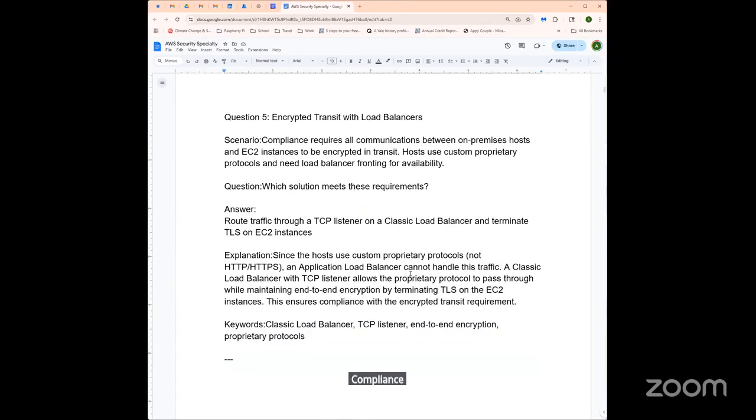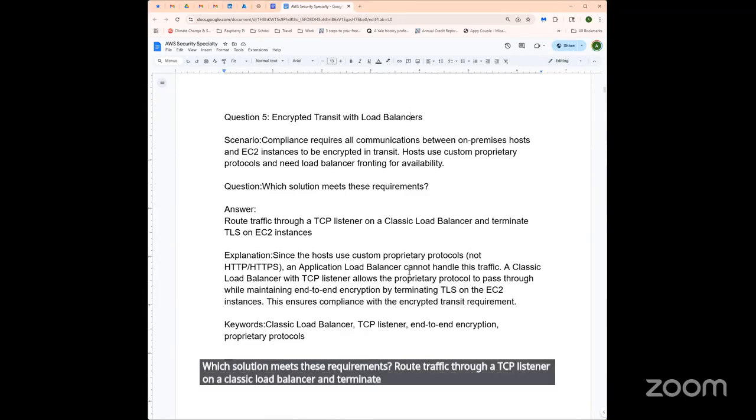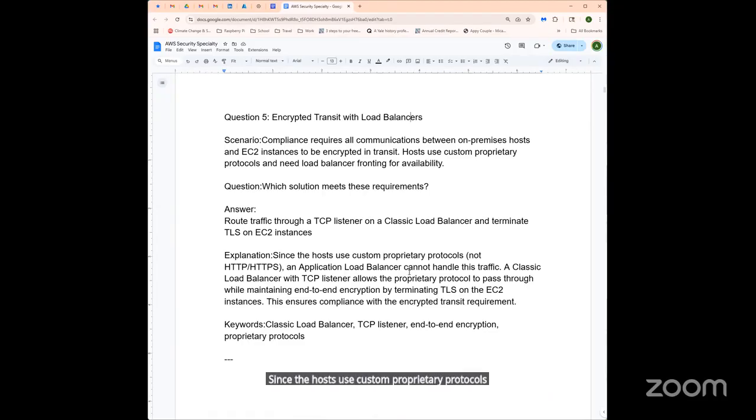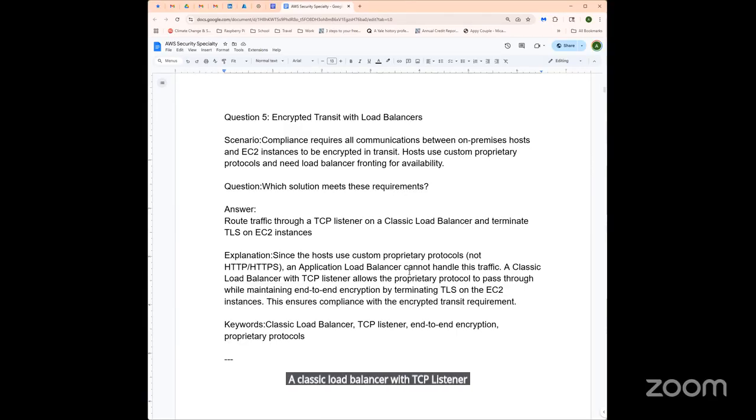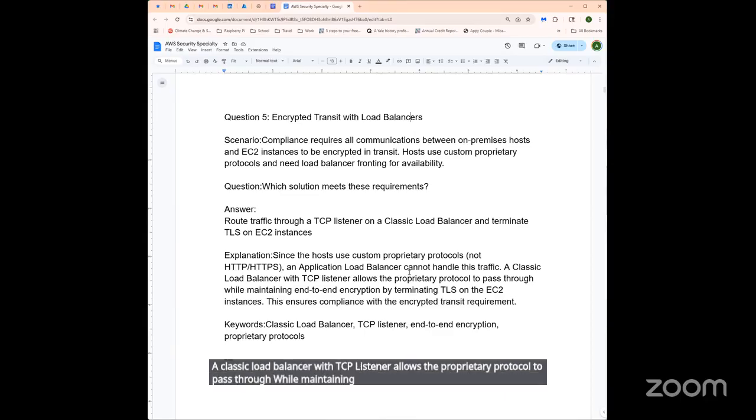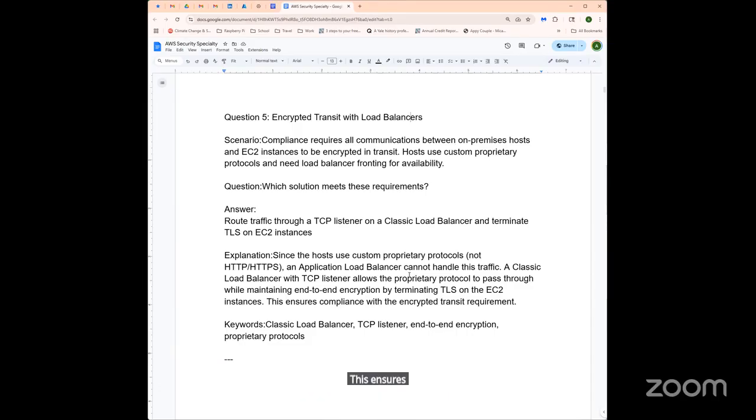Compliance requires all communications between on-prem hosts and EC2 instances to be encrypted in transit. Hosts use custom proprietary protocols and need load balancer fronting for availability. Which solution meets these requirements? Route traffic through a TCP listener on a classic load balancer and terminate TLS on EC2 instances. Since the hosts use custom proprietary protocols, not HTTP or HTTPS, an application load balancer cannot handle this traffic. A classic load balancer with TCP listener allows the proprietary protocol to pass through while maintaining end-to-end encryption by terminating TLS on the EC2 instances. This ensures compliance with the encrypted transit requirement.